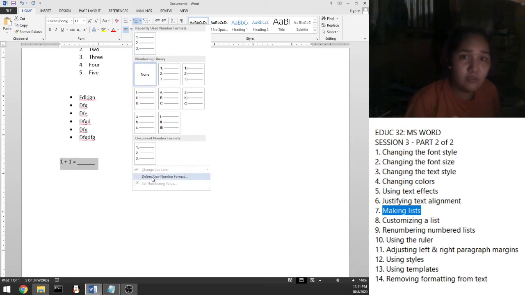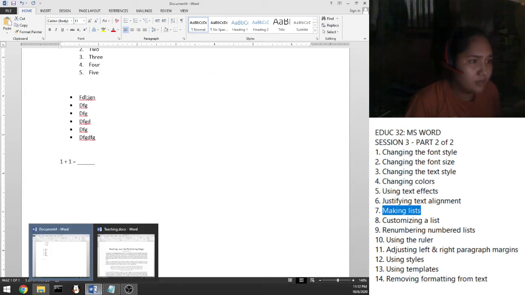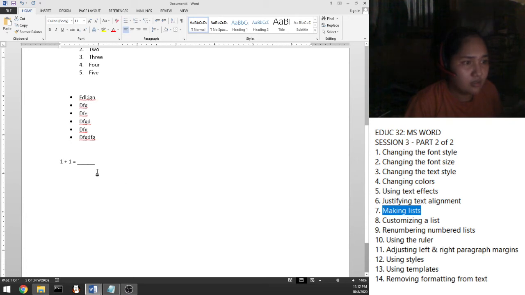So I'm going to define a new number format. For that, we have this. Where's that? There we go. So we have a new number format here, and I'm actually going to put 1, 2, 3, 4, 5, so 5 lines before the number, so that the student will actually have something to write on before they answer, right? So then I'm going to press OK. And just like that, there we go. So we have 1 plus 1 equals something.